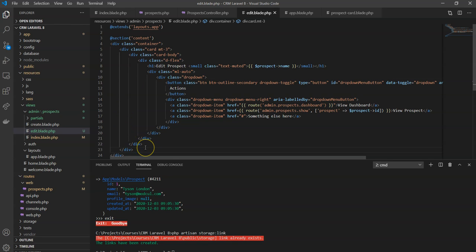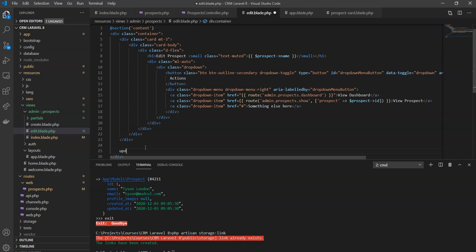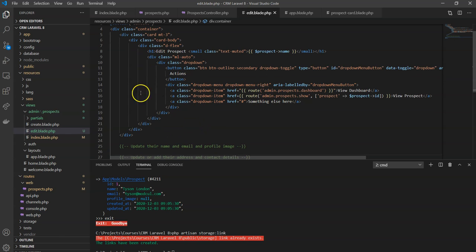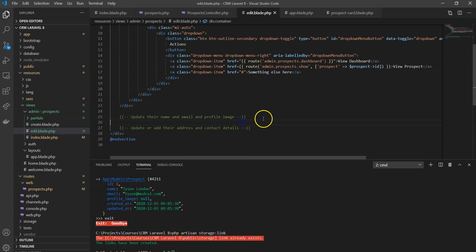Maybe we could say, this might be where we update their name and email and profile image, and then down below we might update or add their address and contact details for these particular prospects. Okay, so let's do that first.